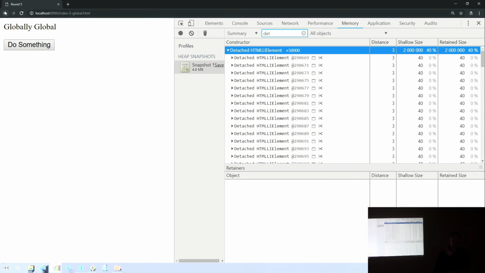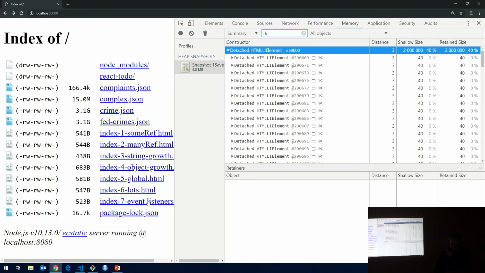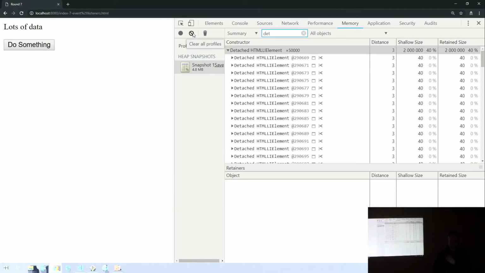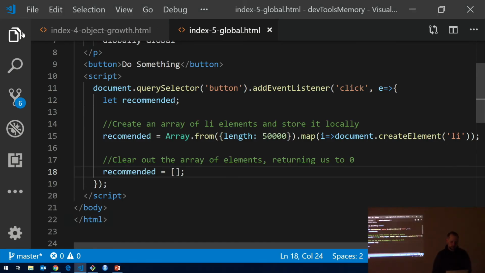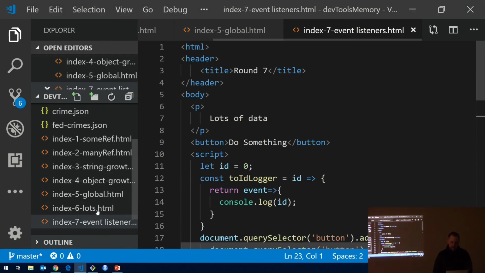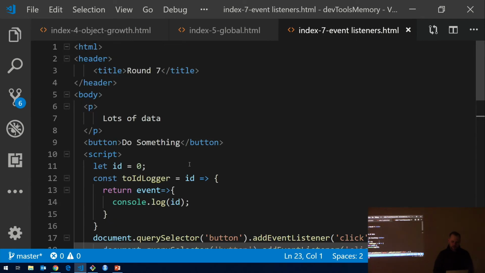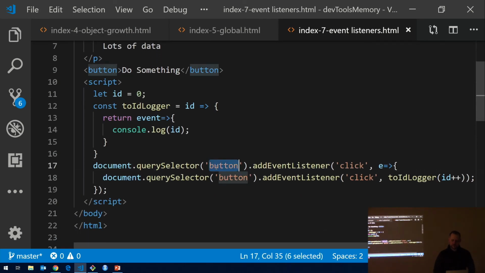So, if we look at this for just a moment, I'm skipping my index 6 lots, which is where I pull in the Fed crime data for now. If we look at our little event listener thing here, I think it's actually kind of fun. The code's a little obtuse, but stick with me. There's a reason for it. If I go here and look at this event listener, all I'm doing when the button is clicked is I'm adding a new event listener to the button.